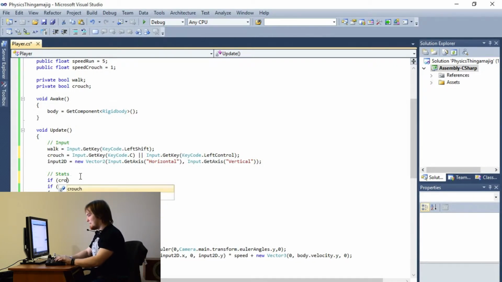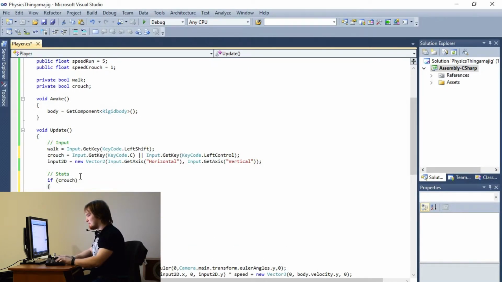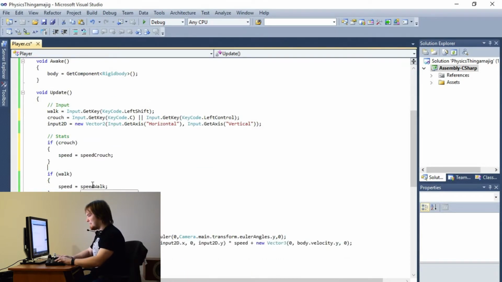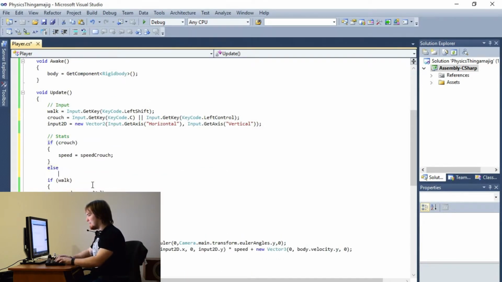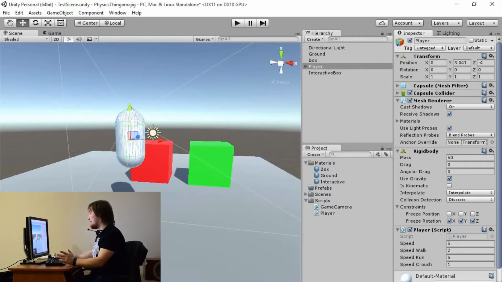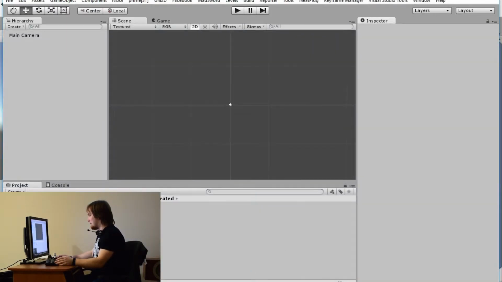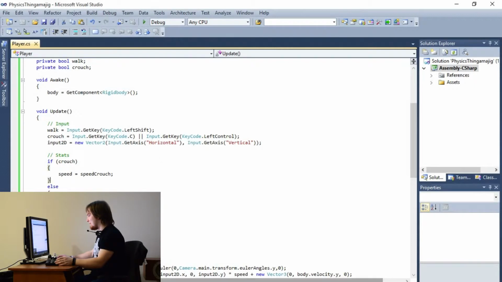So let's make it so that if we crouch, then speed is speed crouch. But we can't crouch and walk or run at the same time, so if we're not crouching, then we can walk and run. But there was one thing left. When we crouch, you probably want to move the camera down.